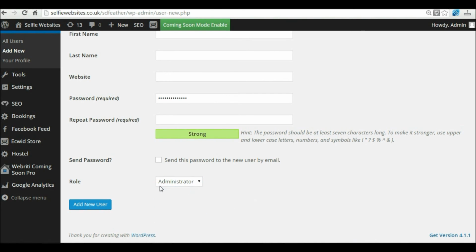Now once you've selected that, click add new user, and that will create that new user profile on your website. And then all you need to do is let that person know that they're set up.